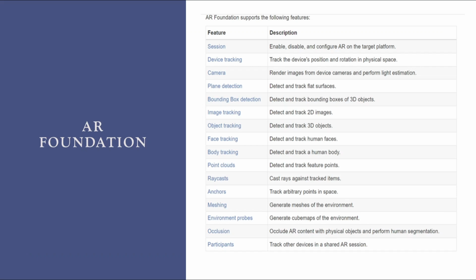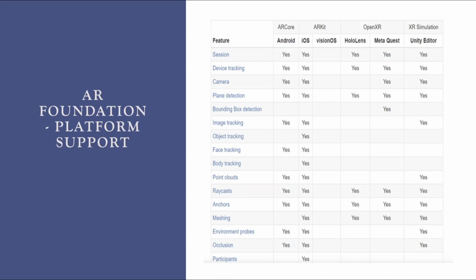These are all the features that are supported by AR Foundation. You can see here device tracking can be done, plane tracking, image tracking, face tracking. But if you see these features, not all the devices or platforms may support them. These are the platforms: let us consider you are using Android or iOS or Unity Editor or MetaQuest. Then, depending on the platform, some features may or may not be supported.